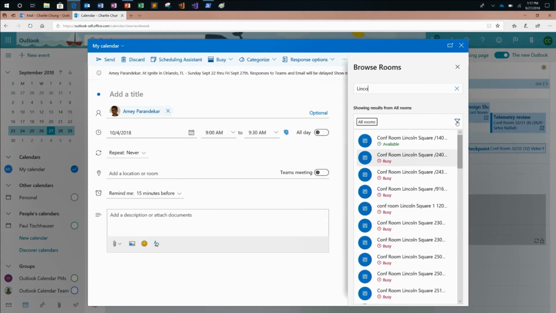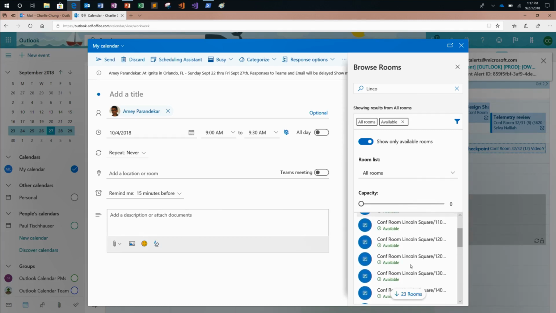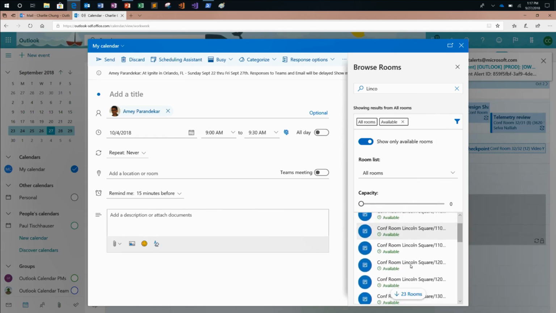A lot of them are busy. So what I can actually do is use our filters. This is where the filtering comes in. I can just say, just show me the available ones. I don't care about the busy ones. And now I can quickly see what are the rooms that are available. Now, if I am more familiar with the room list experience, I can still use that.